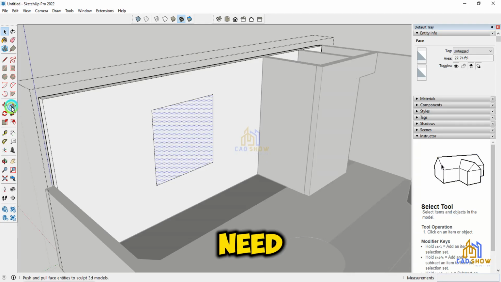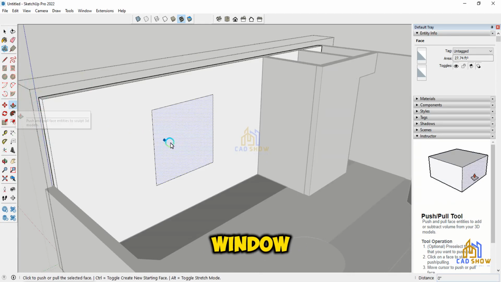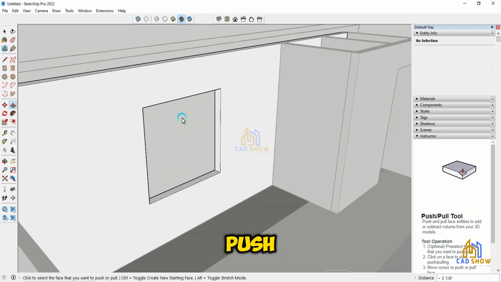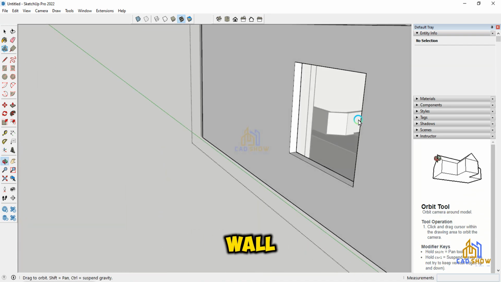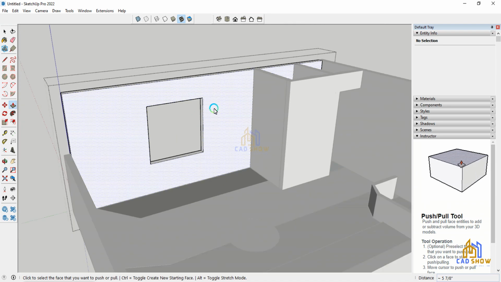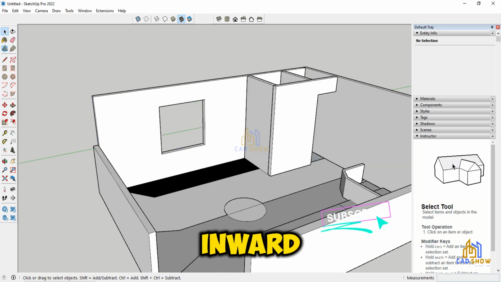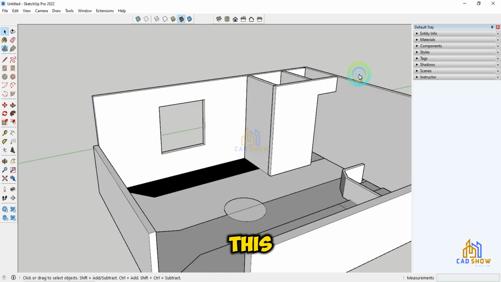Step 3. Creating the window opening. Now, we need to create the opening for our window. To do this, select the rectangle we just drew and use the Push/Pull tool to push it through the wall. With the rectangle selected, click on the Push/Pull tool. Click on the rectangle and drag it inward until it cuts through the wall. This creates our window opening.